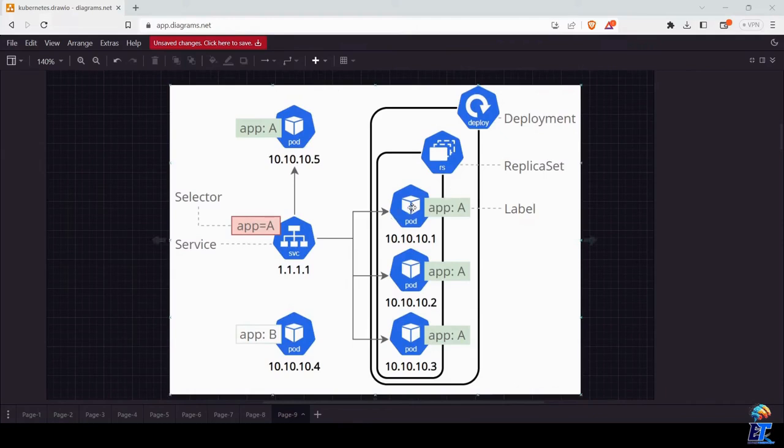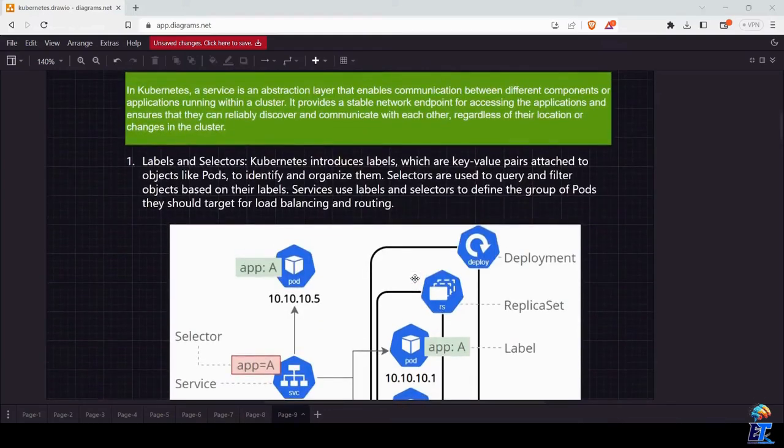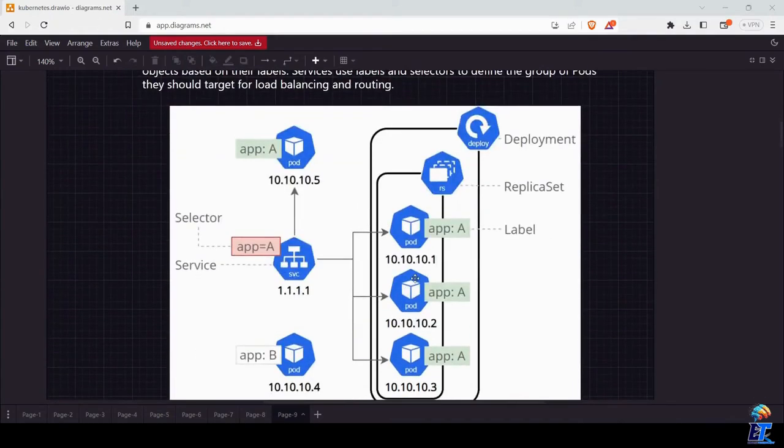We assign a label to each pod. As you can see, we have assigned the label app A to all these pods, and we have selected it like this. Suppose a request comes for A, then it will be redirected to any of these pods. If we are using a load balancer, it can direct to any of these pods. So this is the concept of labels and selectors.